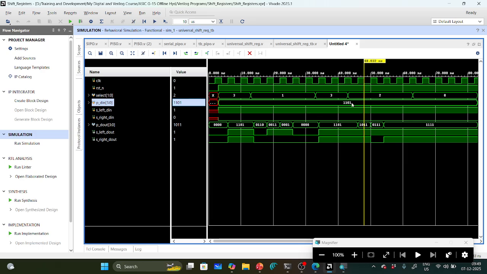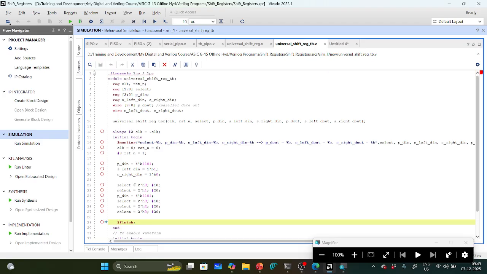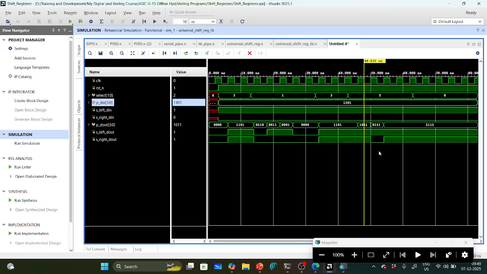So my data is 1101, and left shift means 1010, then 0100 and so on. Whatever you gave as left shift data, s left shift d in, equal to 1, whatever vacant position is there will be loaded with 1 only. So after the first left shift, it becomes 0, this 1 will go, then 0111 we get. After the next shift, 1111 we get. If select equal to 0, do nothing: d in equals d out.